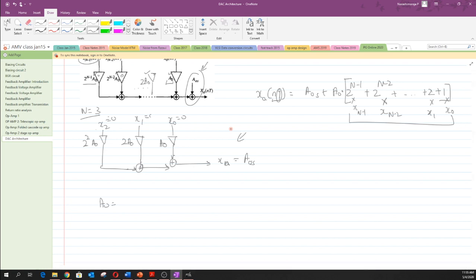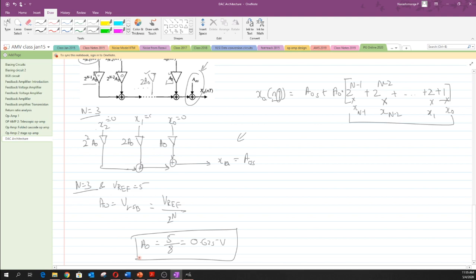So in that case, these a naughts would be represented by VLSB, and we know that this VLSB is nothing but V reference divided by 2 to the power n. Since the value of n that we have chosen is equal to 3, and if I choose the value of V ref to be 5 volt, then one could write it as 5 divided by 2 to the power 3, which is 8, that is equal to 0.625 volt, okay, and that is where the a naught value comes in. And now say for example you have some specific value of binary data where b equals 101, and you want to convert this into an analog signal based on these structures.